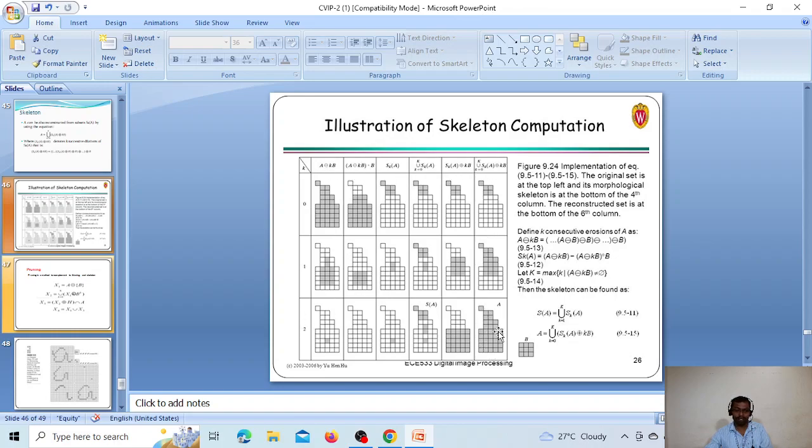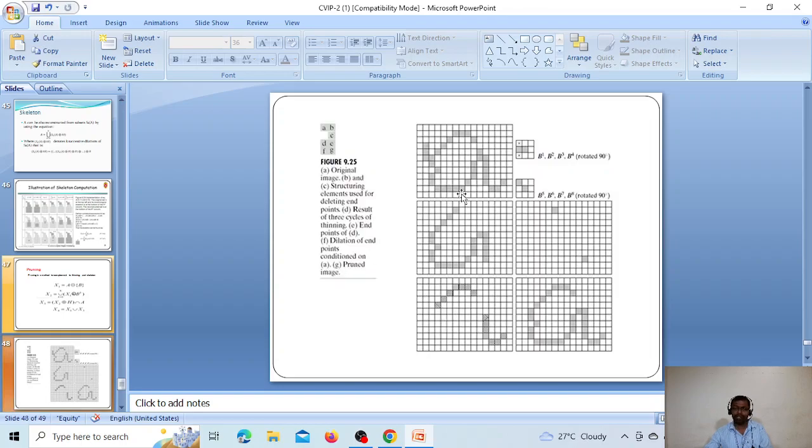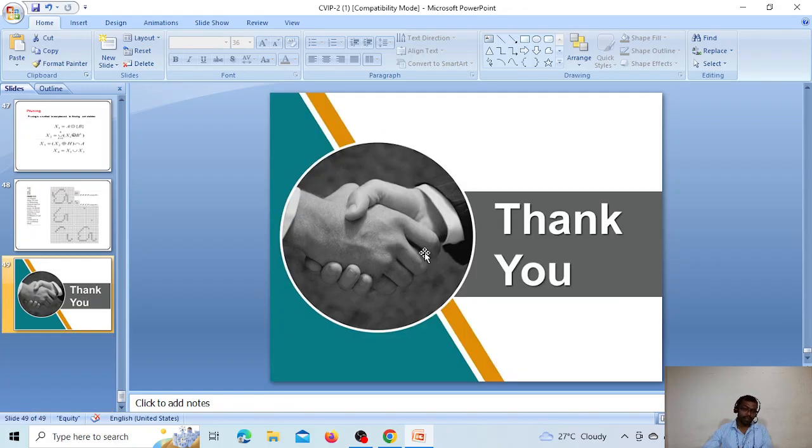So the pruning operation, where X1, X2, X4 are used, we can calculate with all the mathematical formulas. So this is an example for the pruning operation based on these mathematical equations. Okay, thank you very much.